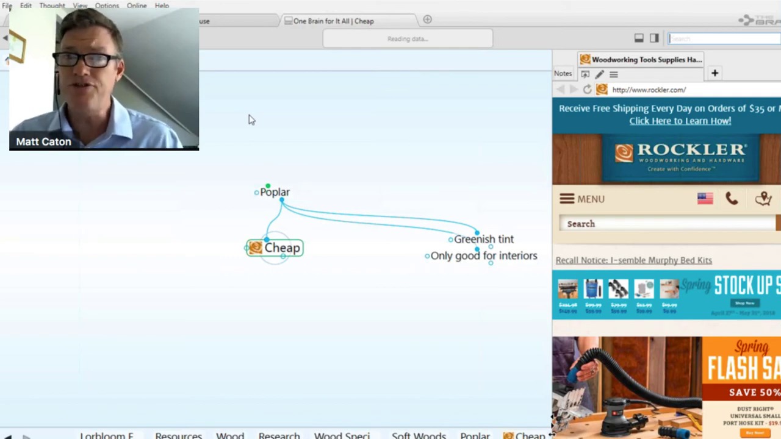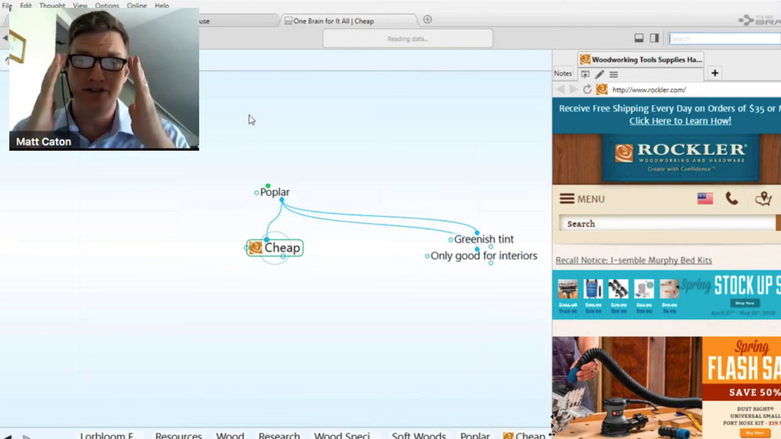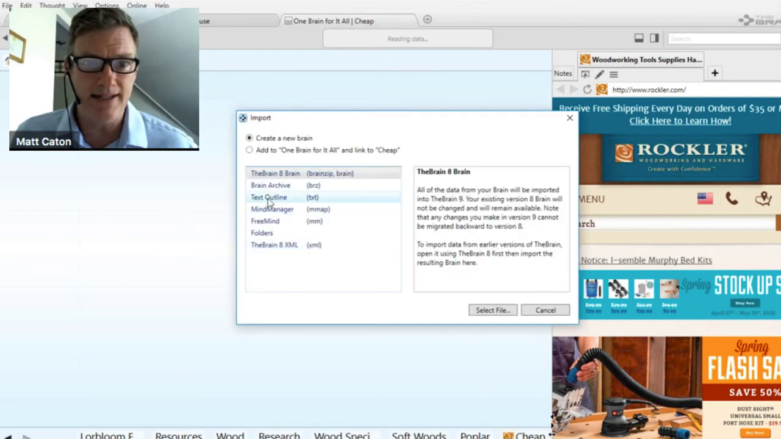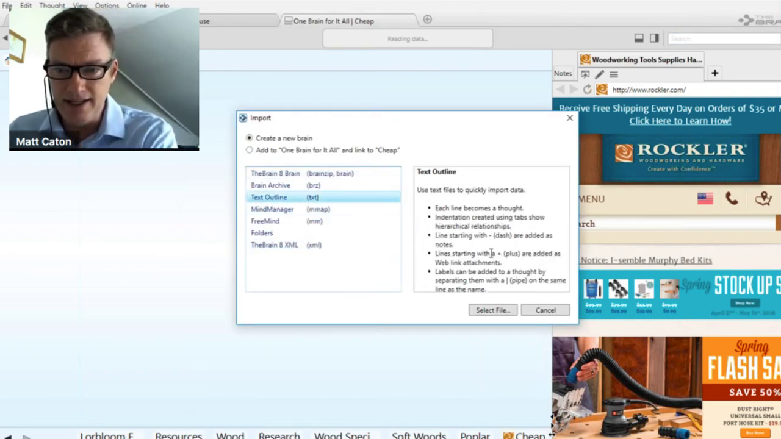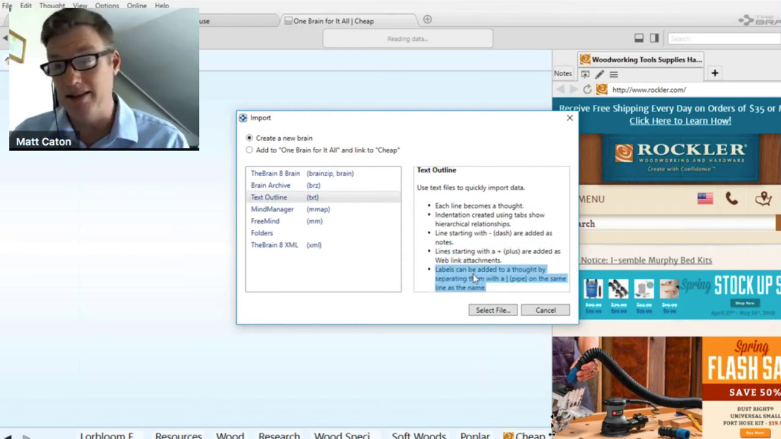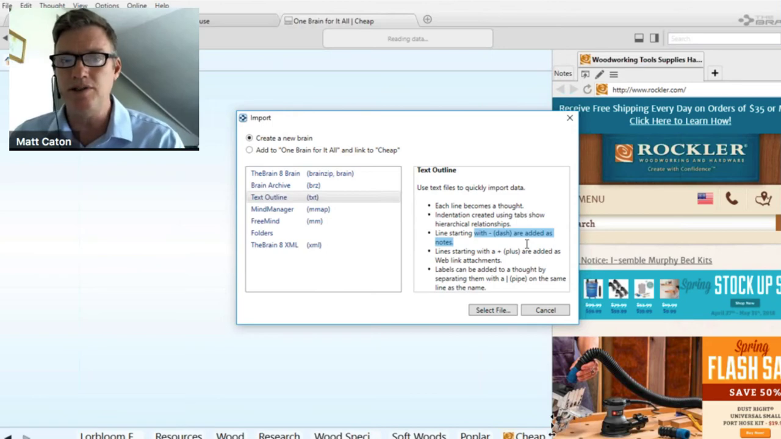So there's a few different options. If you want to see the full list, it's built right into the brain. If I click on File, Import, and select the option for a text outline, there it is. So you can see a plus sign will add as a web link. A pipe will add as a label for the thought when you hover over the thought. And a dash will add notes. So I can have pre-populated notes.